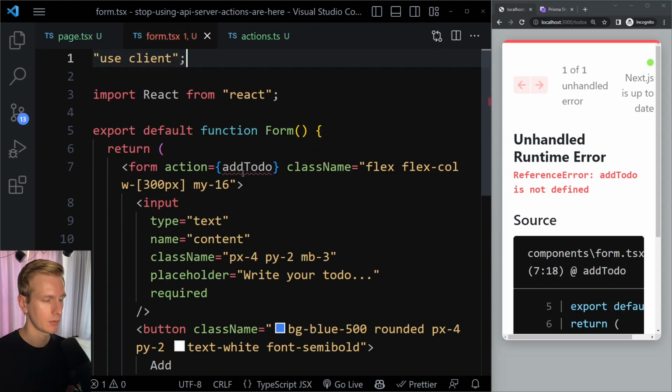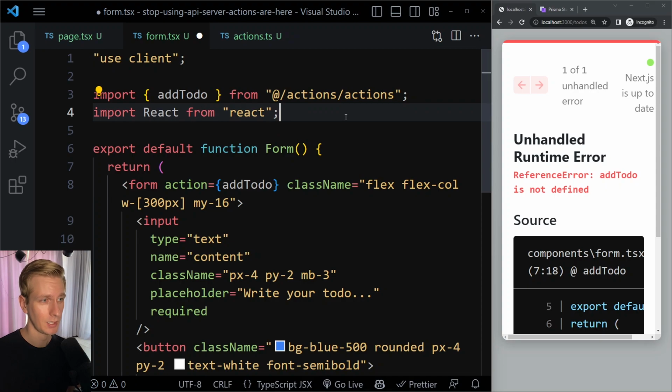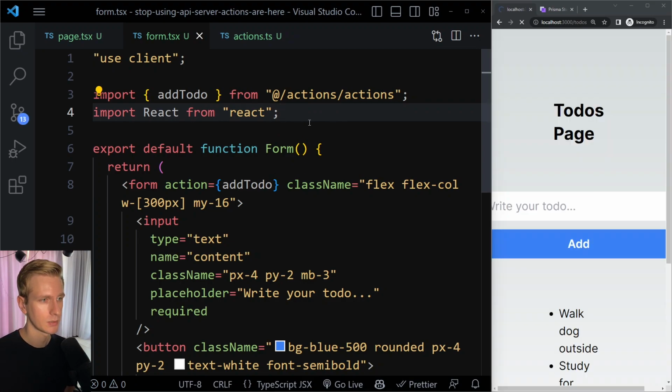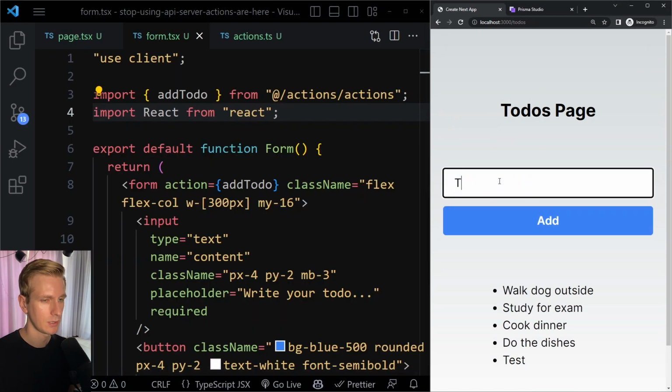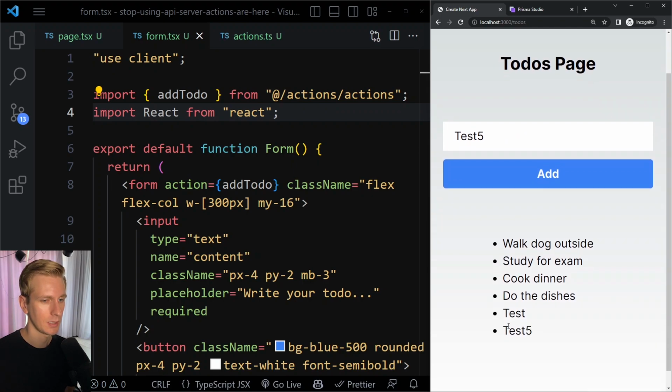Now we can import that, right? I can import it like this. And this is a client component. So you can invoke a server action from a client component, no problem. So now if I save here, you can see the errors are gone. So this should work again. So let's quickly test it. Let's test 5. I'm gonna click add here and let's see if that works. And yeah, eventually, test 5, it still works, right?